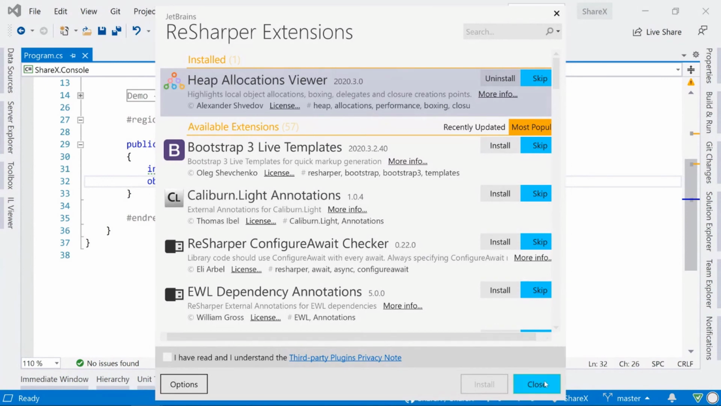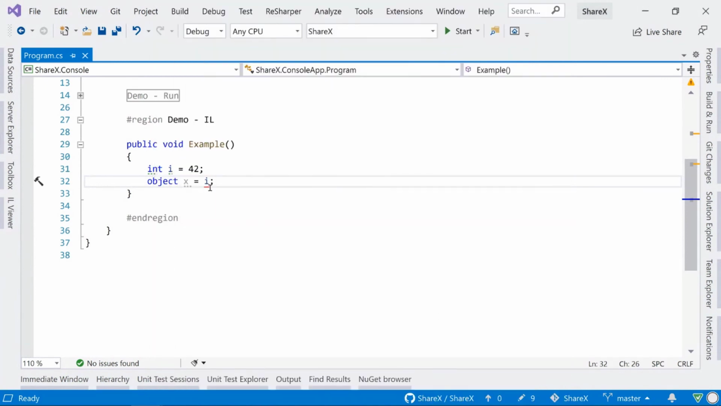I already installed it beforehand, and you will see that this boxing statement that we had before is underlined with this red full line. And if we hover over it, you will see that this is a boxing allocation because we have a conversion from integer to object. So this makes it really easy to spot those potential hidden allocations that may matter in your source code. Obviously, the IL viewer nor this Heap Allocations Viewer extension are a good substitute for actual profilers.